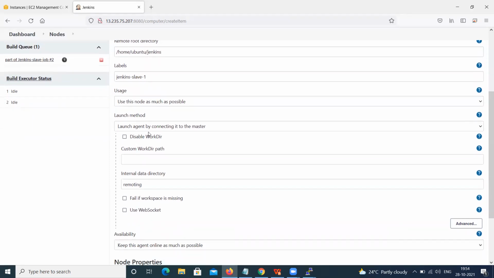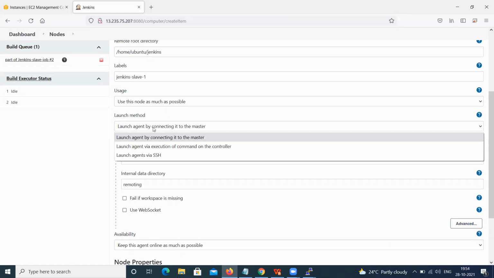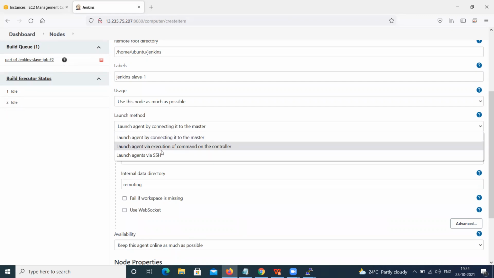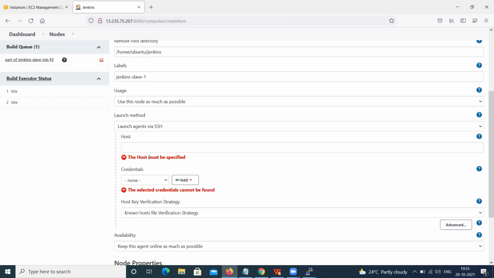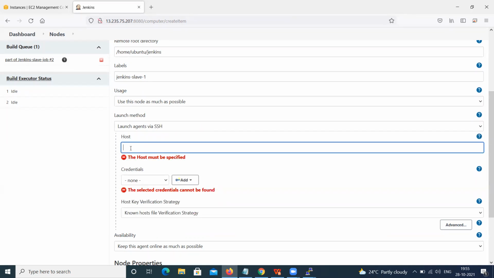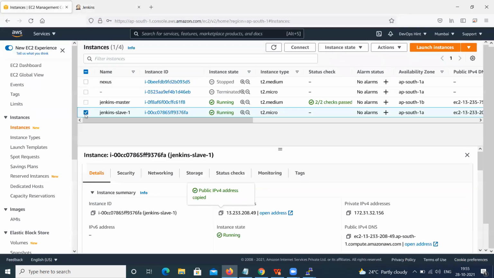Then the launch method: how the Jenkins master will connect to the slave. Here we have launch agent by connecting to the master, launch agent via execution of command on the controller, or launch agent via SSH. So here we will select the option launch agent via SSH. Then host. In host, we will add the Jenkins slave IP. So here let's copy this IP.